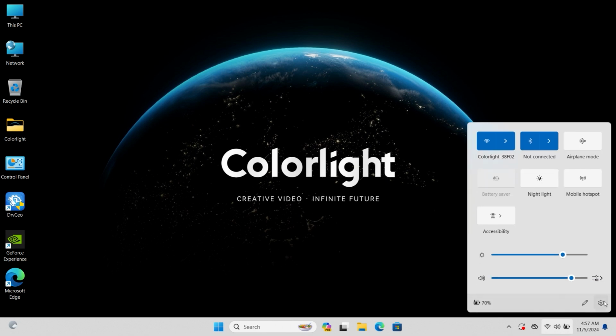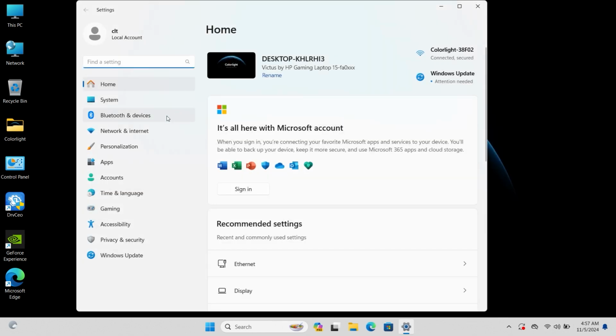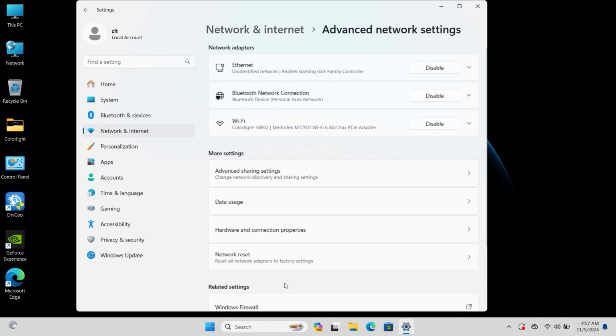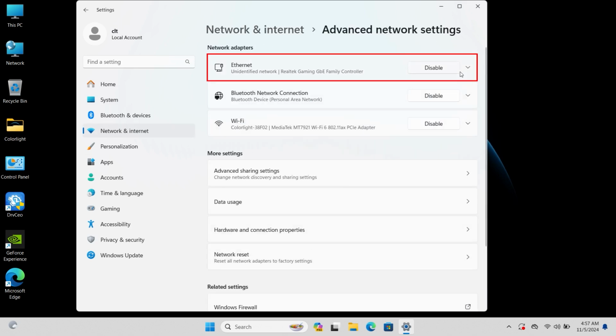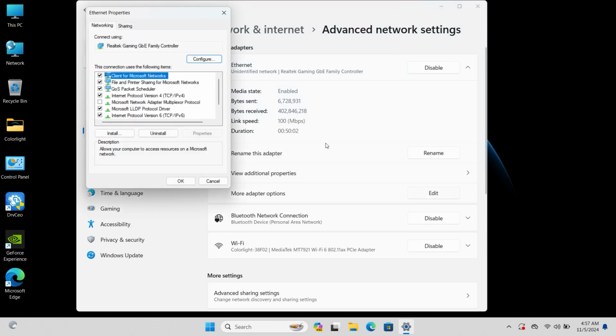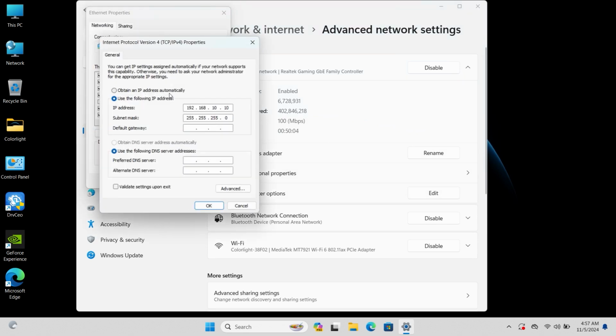Click on the computer's settings. Click on Network Settings. Click on Advanced Network Settings. Click on More Network Adapter Options. Set the computer's IP address to be in the same subnet as the X100 Pro.